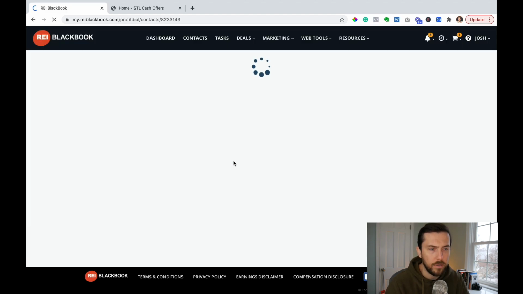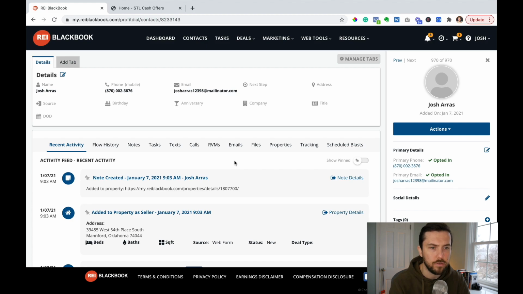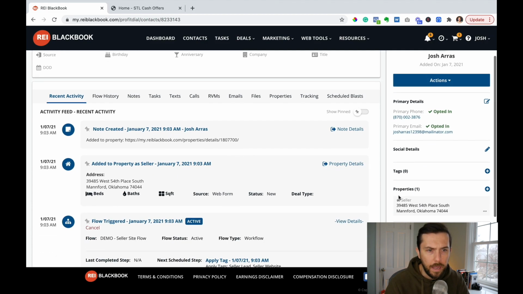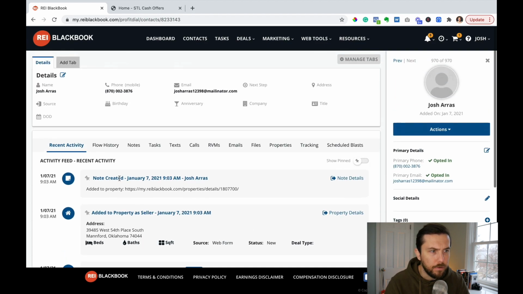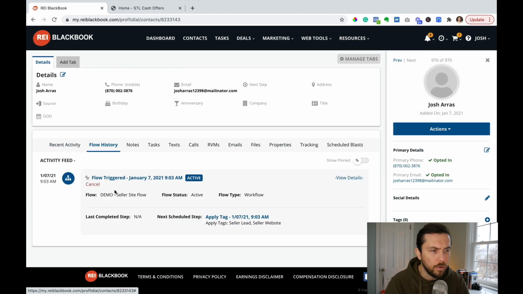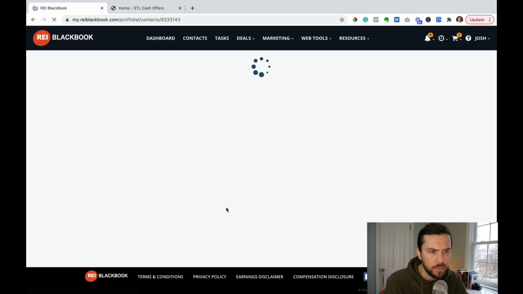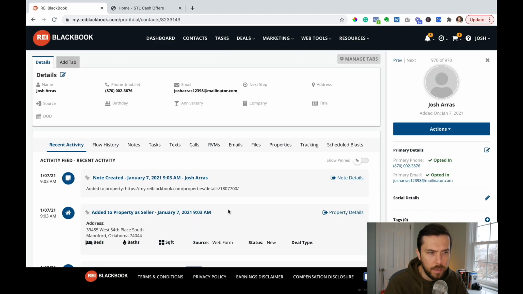If I click on the contact record, it's going to take me directly to that contact record, and you'll be able to see that this property has been captured. You'll be able to see that a workflow has been triggered. And so if I want to see what the workflow is, I can click on flow history, and it's going to show that the next scheduled step is to apply a tag.